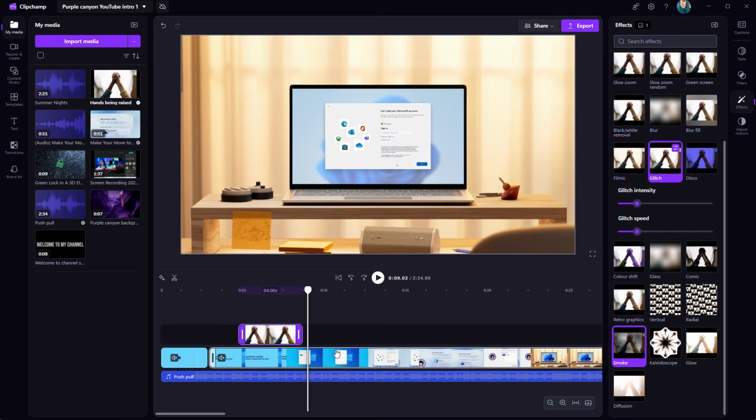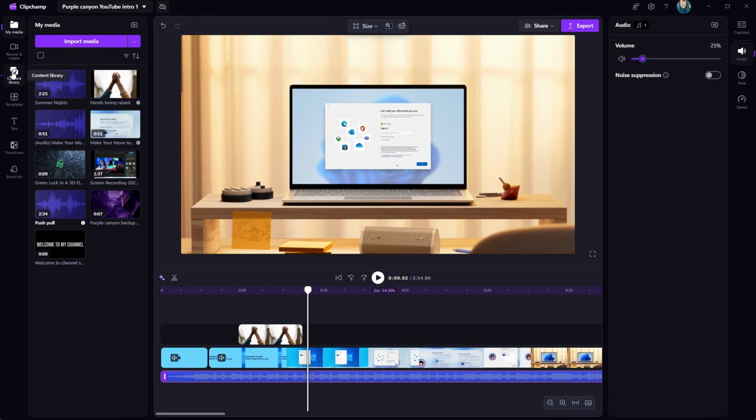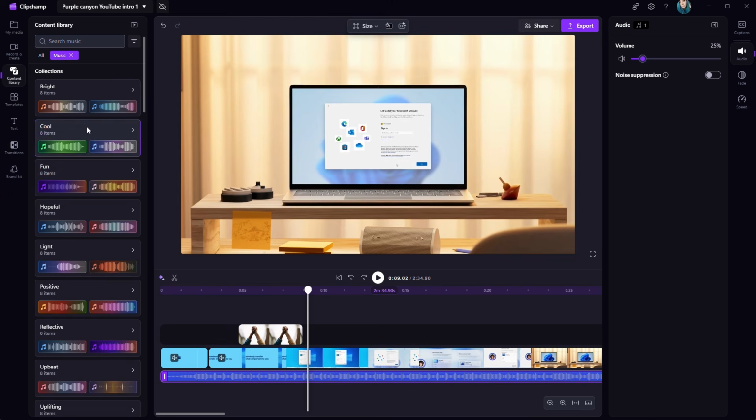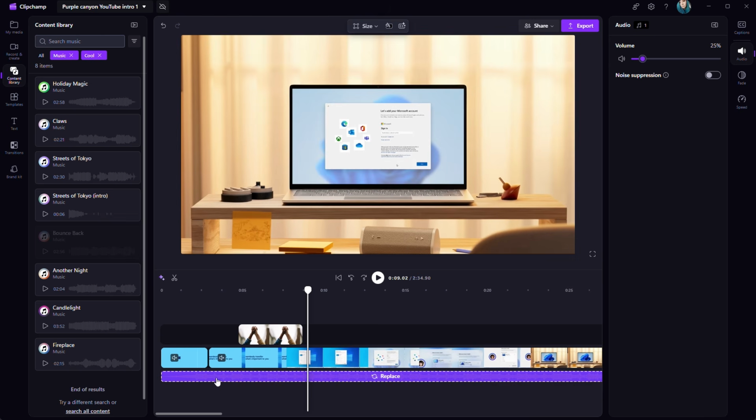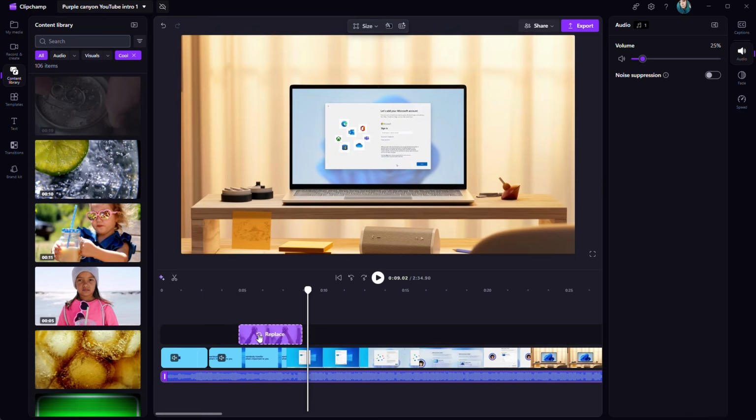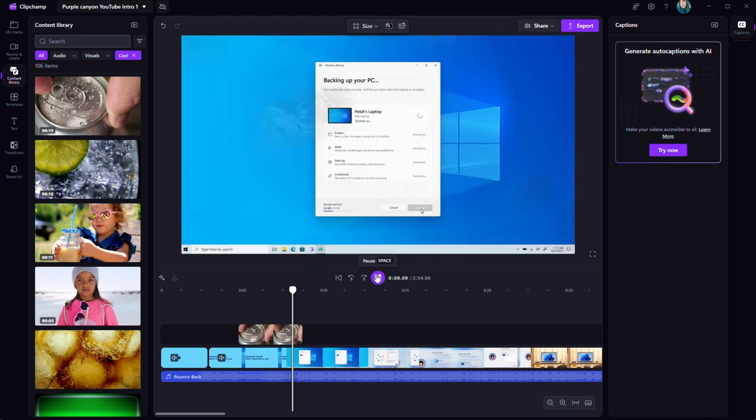I'm not loving this music anymore, so I'm going to replace it with one of Clipchamp's tracks. I can drag the new track directly from the content library on top of the old one. That overwrites it, but it keeps all the settings we already applied, like the volume and the fade. You can do the same thing with video clips, text and images.